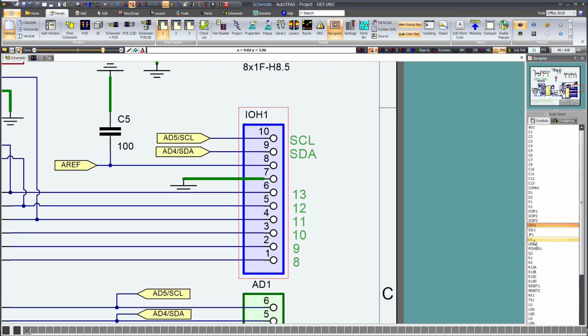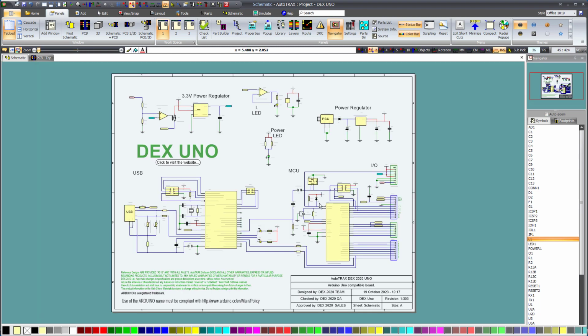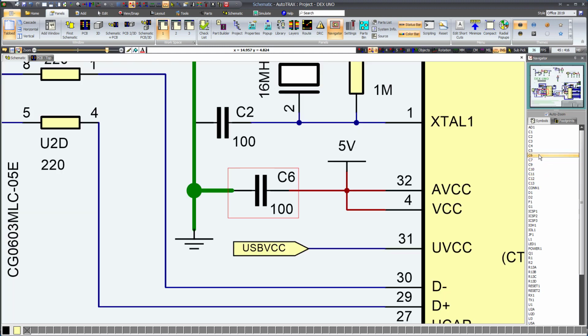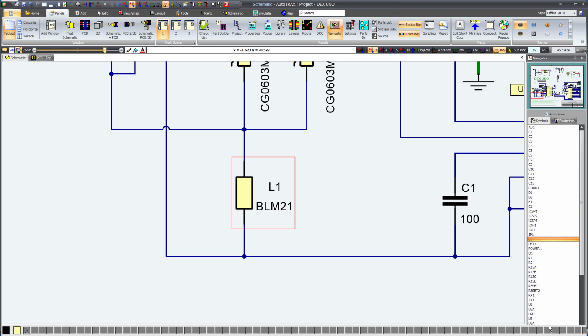To wrap up this tutorial, remember that practice is key to becoming proficient with the Navigator Panel. Try opening a sample project or one of your own and use the Navigator Panel to select different symbols and footprints. Watch how it interacts with the viewport to enhance your workflow efficiency.